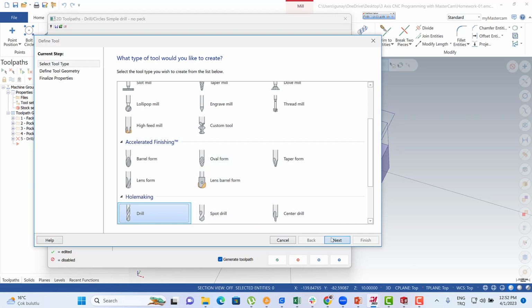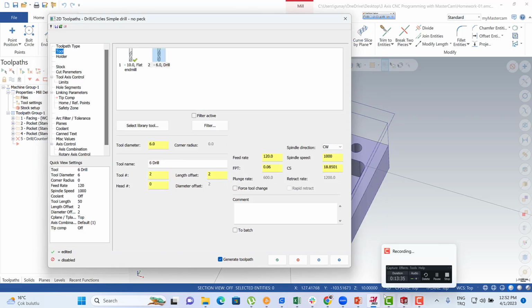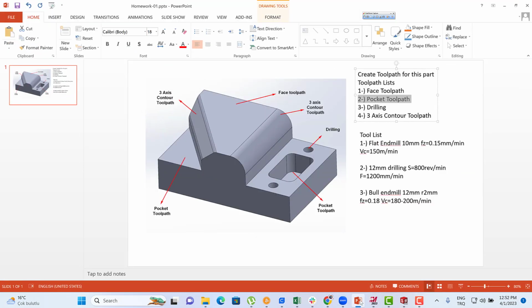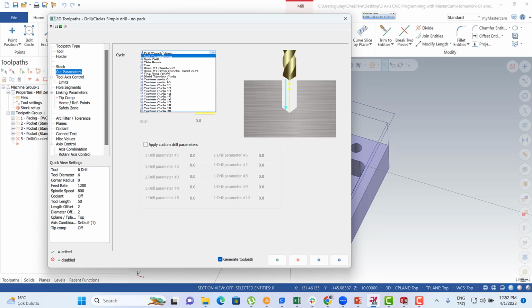My drilling operation can be selected like this. Let me turn to my presentation again. This is the actual feed rate and spindle speed. So I just need to write my spindle speed here and my feed rate here. Okay. Let me turn to the actual cut parameters. This is the normal drilling cycle process.